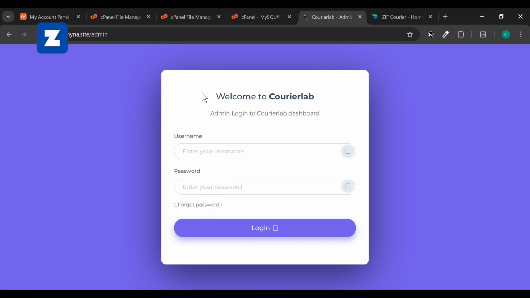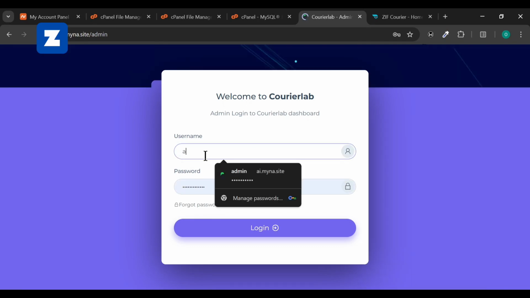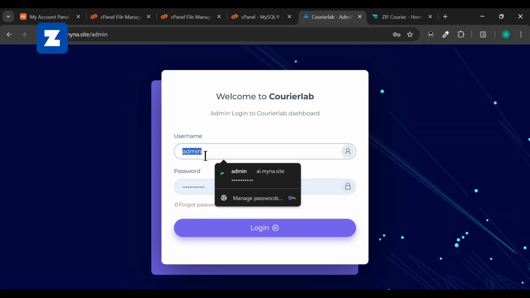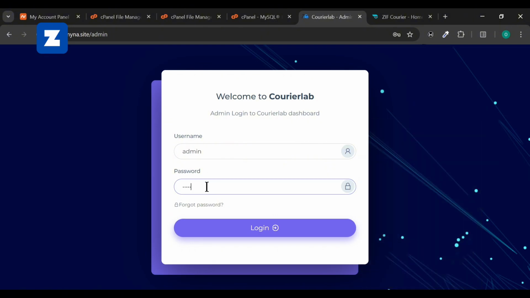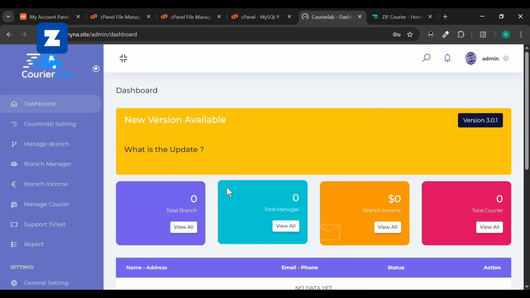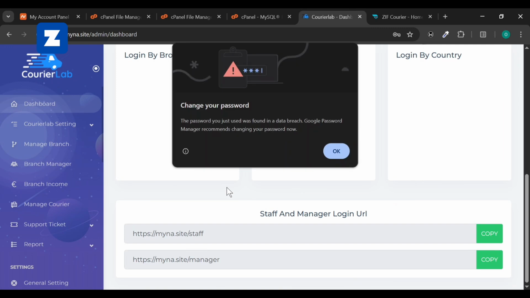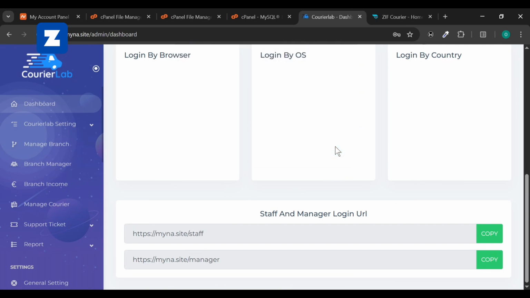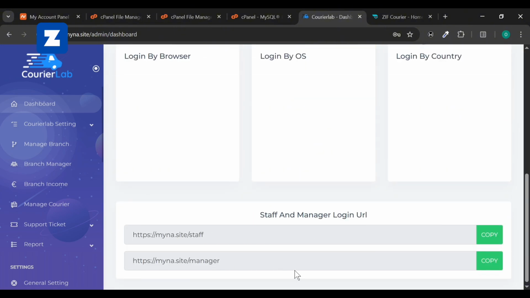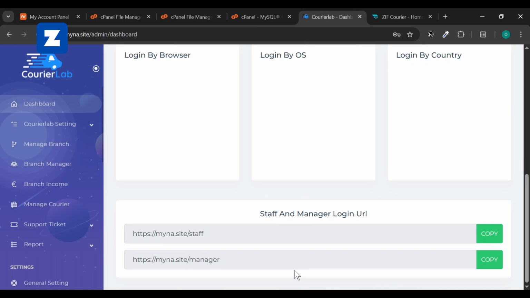Now it takes you to the admin login, and it's simple. Your username is admin, your password is also admin. So click on login. Now you have access to your dashboard. So congratulations, you have come this far. If this is your first time, big congratulations to you. All right, so you have your staff URL here, so you can have your manager here to copy and all of that, where you want to set all of that up.